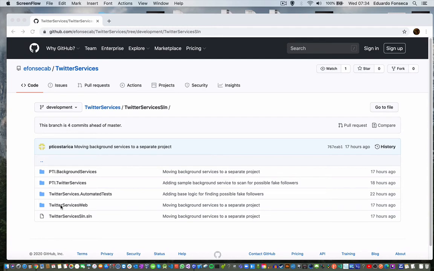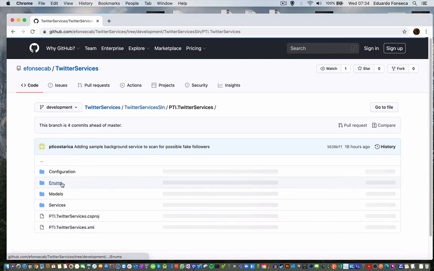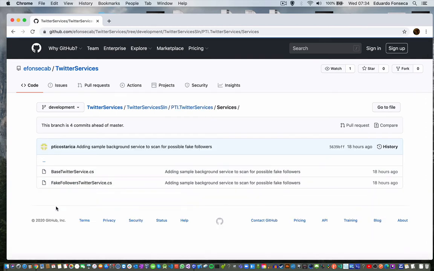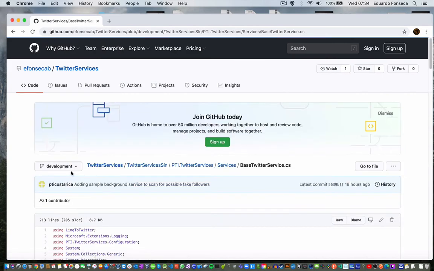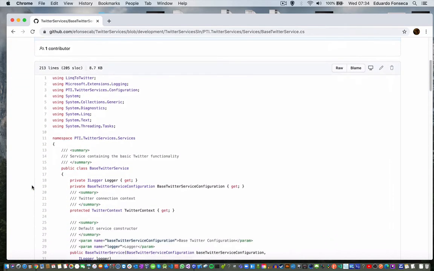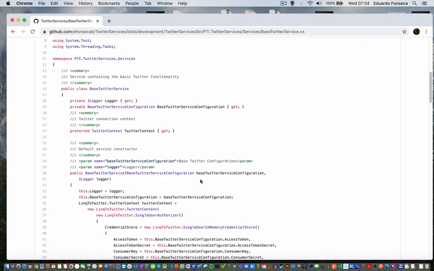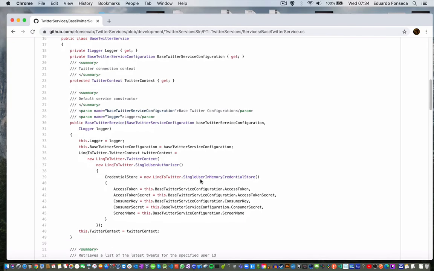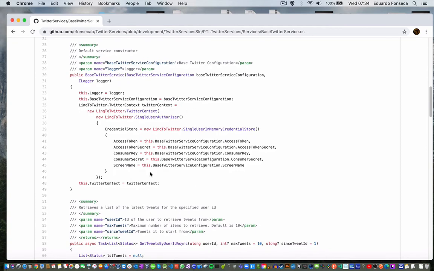Okay, so let's go to the Twitter services. We have here some configurations, some enumerations, some models, and the services folder. In the services folder, we have the base Twitter service, which has the base functionality and is configured to support retry operations in case of failure. We have a default constructor to create a single analyzer and to be able to use the Twitter context authorized with the Twitter application that we have developed.